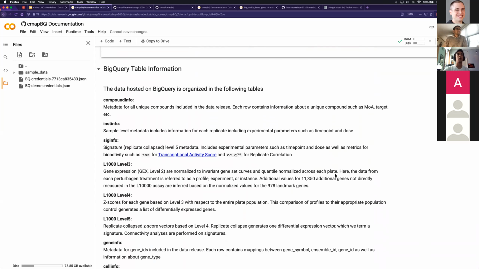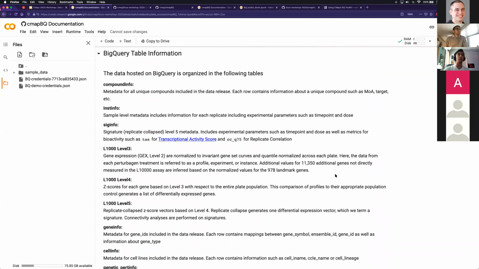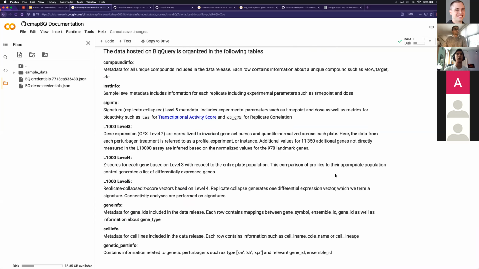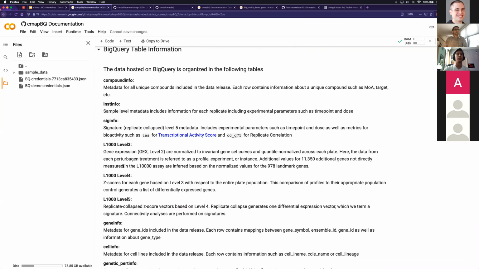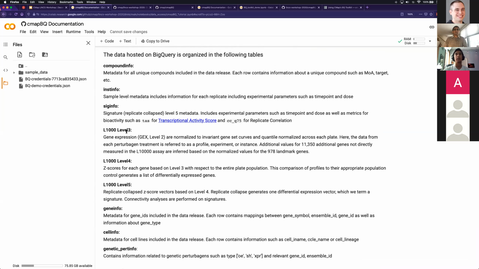Again, this is just an overview of all of these tables, and I won't read all this now, but some highlights are that the SIGINFO table includes experimental parameters like time point and dose, the cell line that was used, and also some bioactivity metrics such as transcriptional activity score, which you can read about on Connectopedia as well.